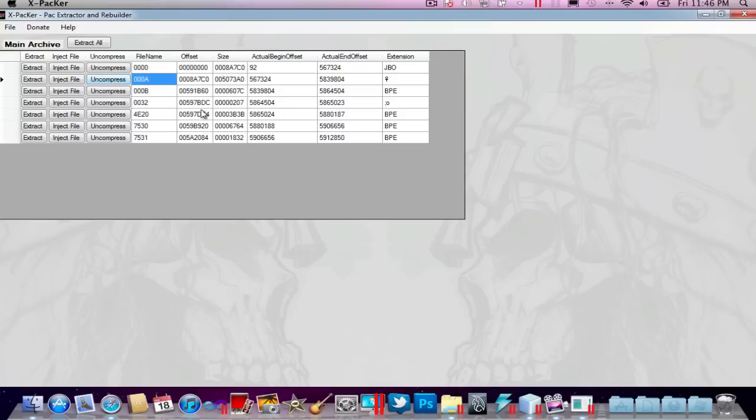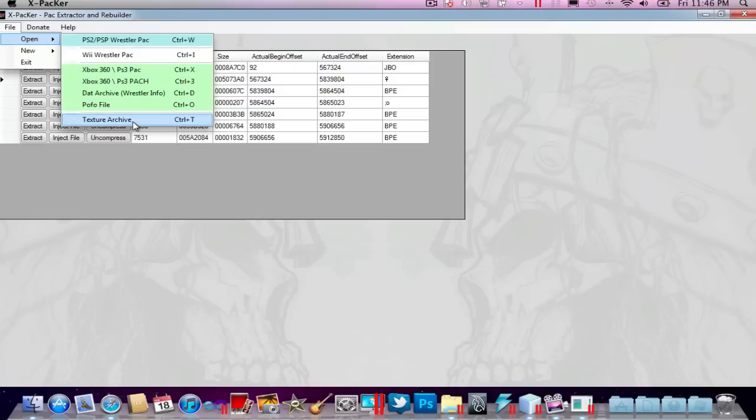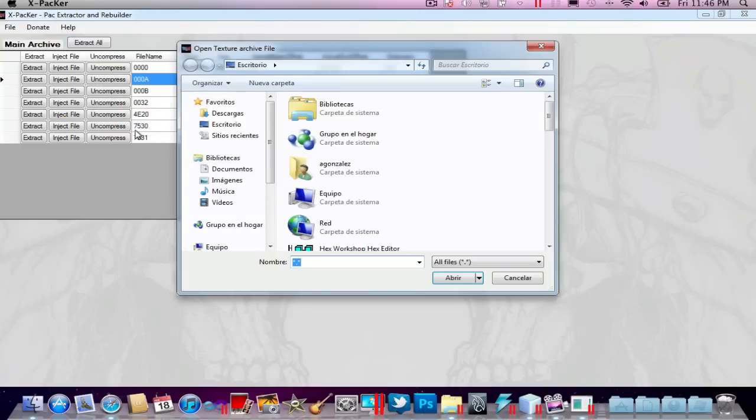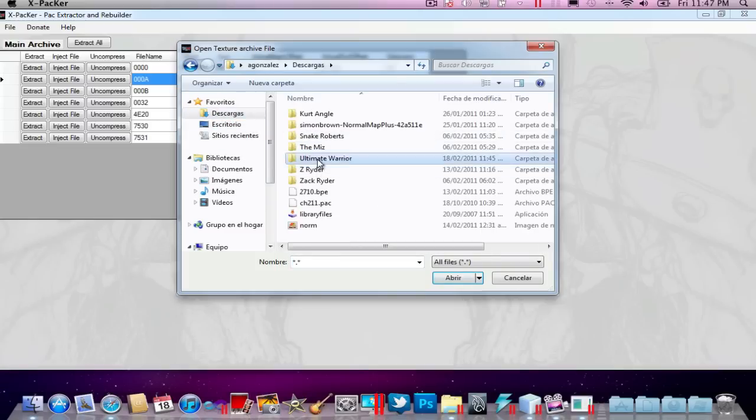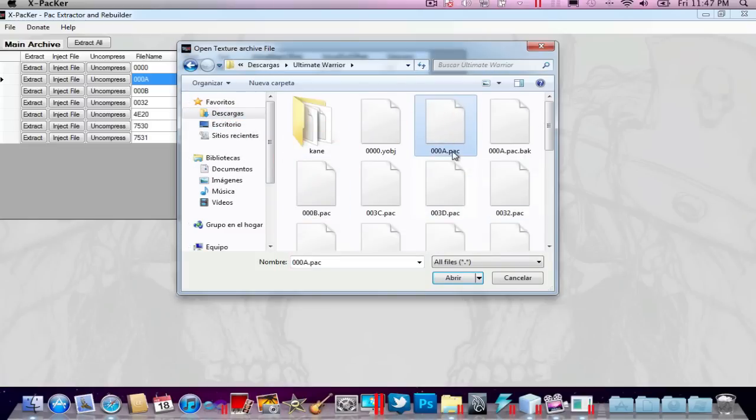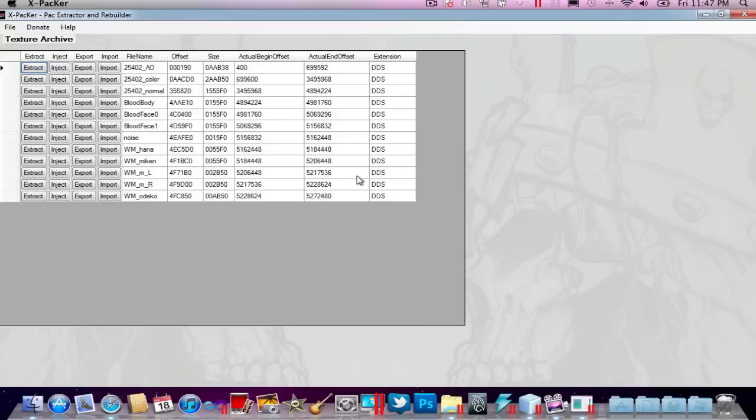You first need to uncompress it because it was a BPE. Okay, now that you got extracted the OA file, this file is in the Legends of WrestleMania and SmackDown vs. Raw 2010 and 2011 as well. This is the texture file, the texture archive. So you need to open a texture archive file and browse for this PAC file that you just extracted, which is the OA, and click on open.